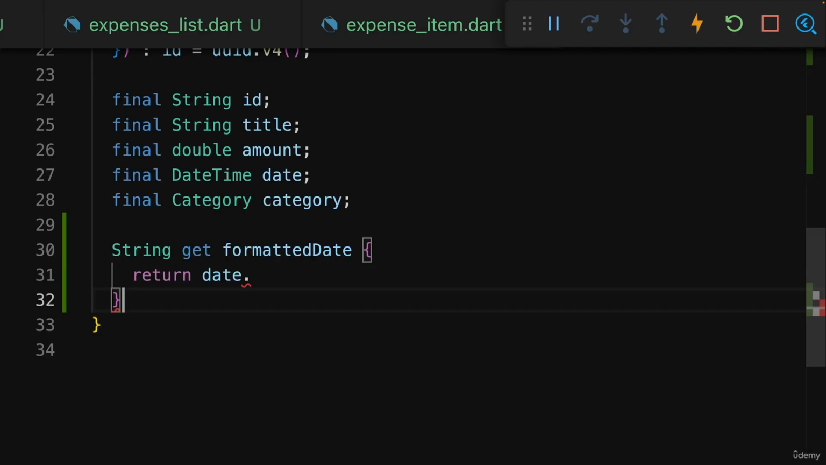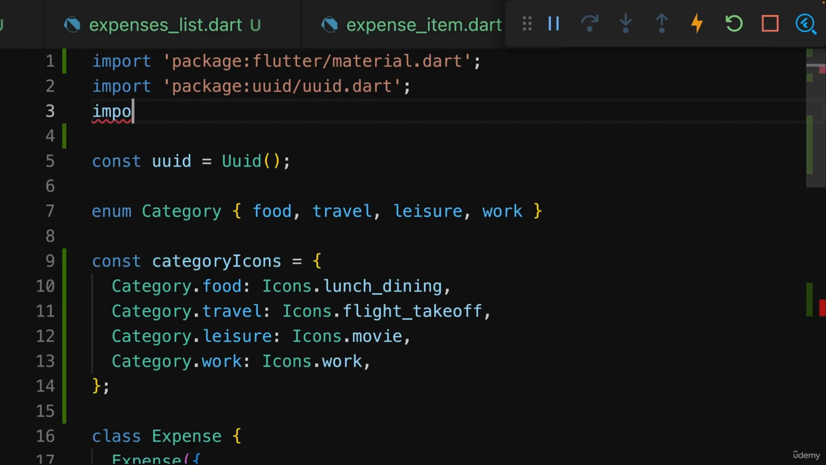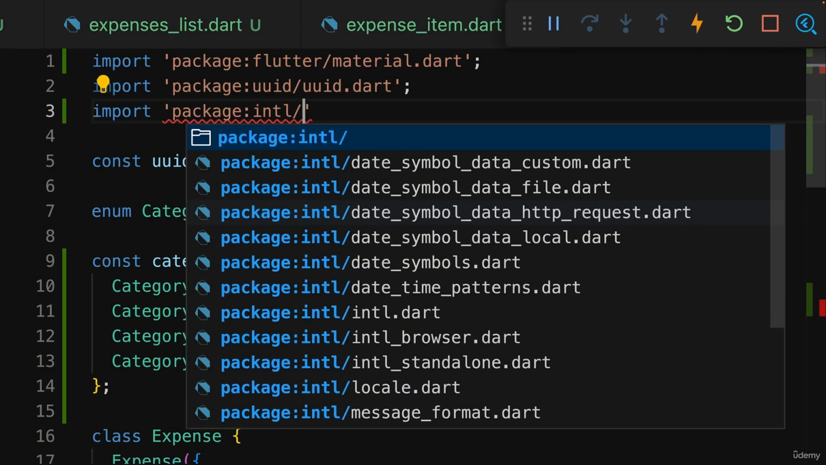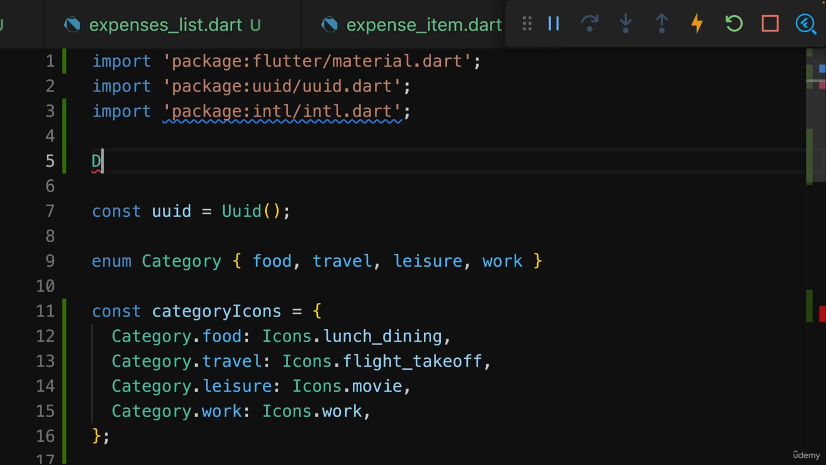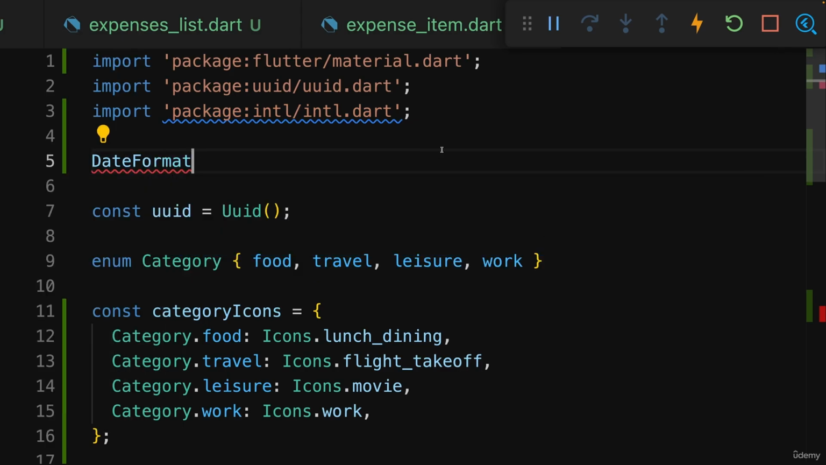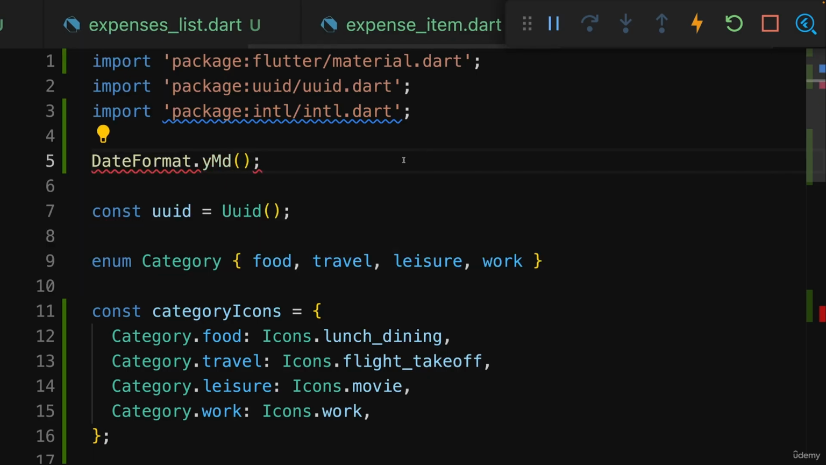And with it added, in this expense.dart file, we can import it just as we imported Flutter or the uuid package, by importing intl, and then here the intl.dart file, that's what we need here. And now with that package imported, we can use the DateFormat class, which is provided by this intl package. And there the yMd constructor function, and we'll store the value of calling this constructor function in a final variable that could be called formatter.